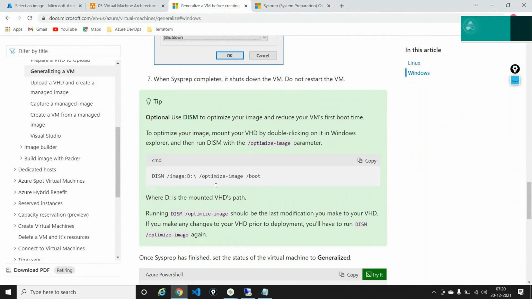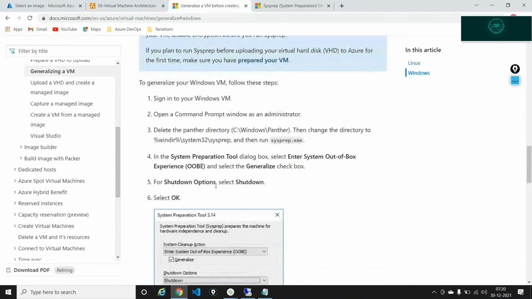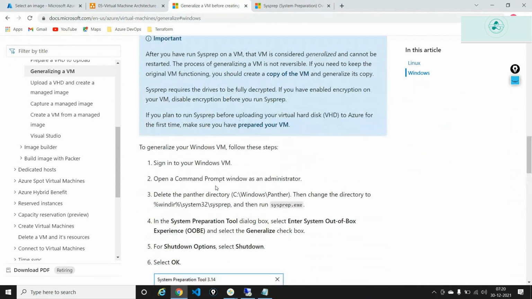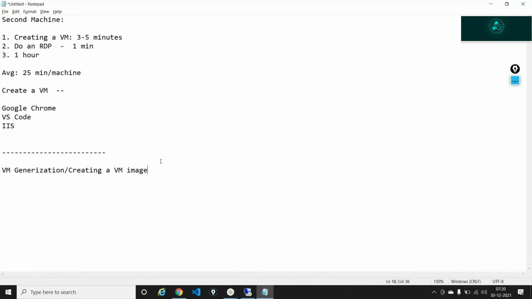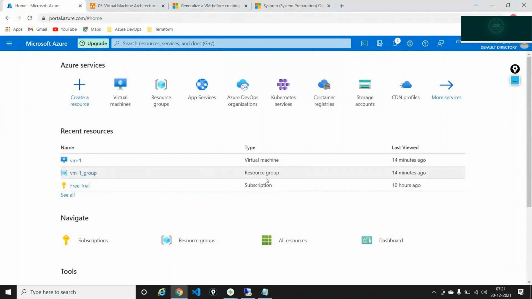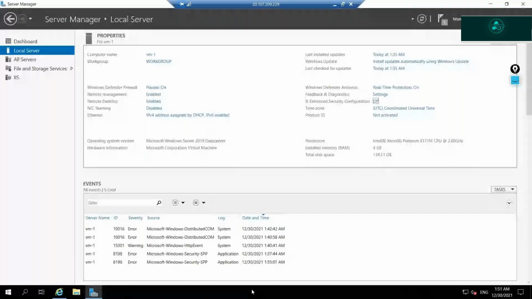So let's get started with this procedure and understand what exactly this is. Let's get into the concept of VM generalization, or creating a VM image, creating my own custom image. What I do is, firstly, I'll get into the machine. So let's close this out. Let's close everything that we do have.